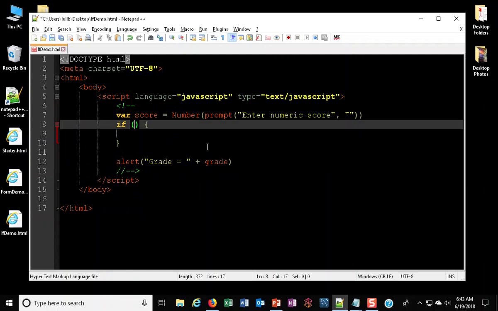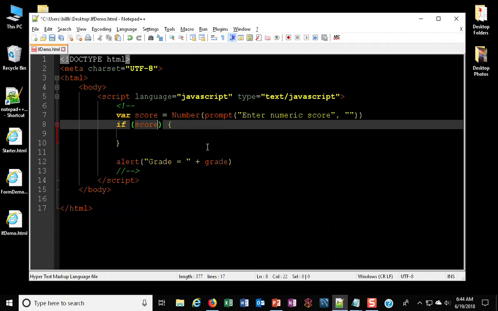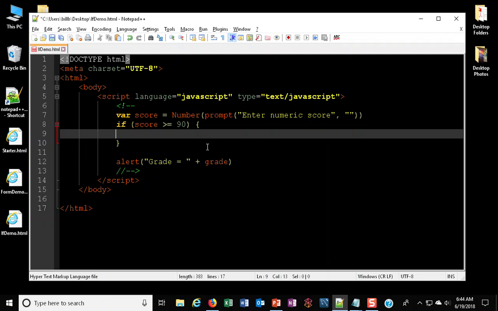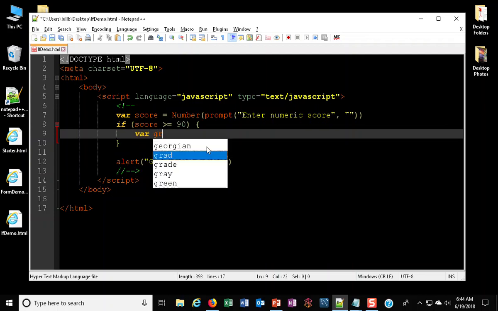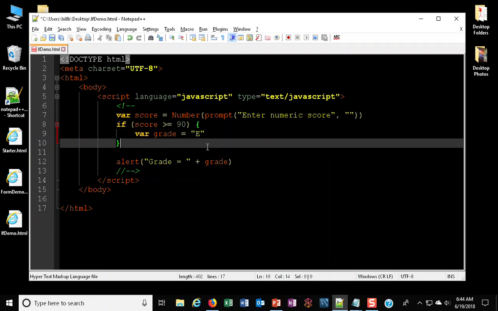So what's the first slice? What's the first thing to take care of? If score is great, oops, make sure, again, don't do that. If score is greater than or equal to 90, right? What do we do in that case? Well, we make a variable called grade, and we put the E in it, E for exceptional, right? So that's the end of that case.